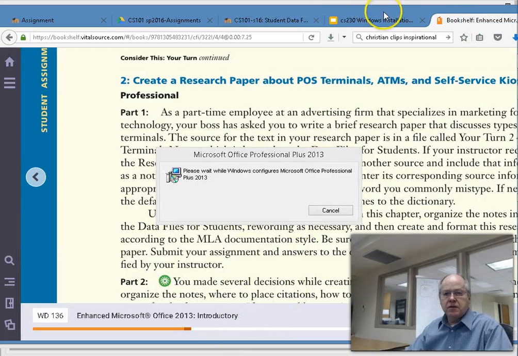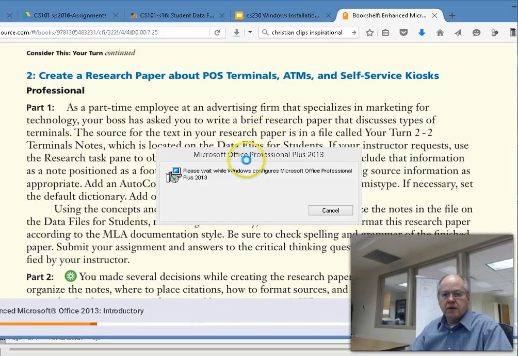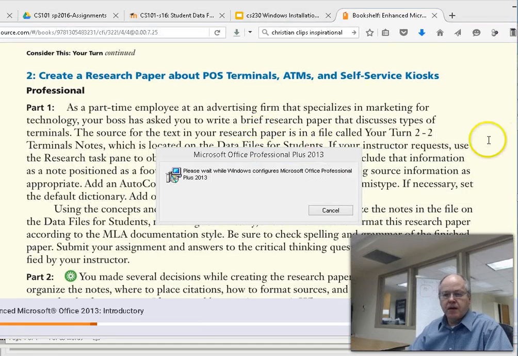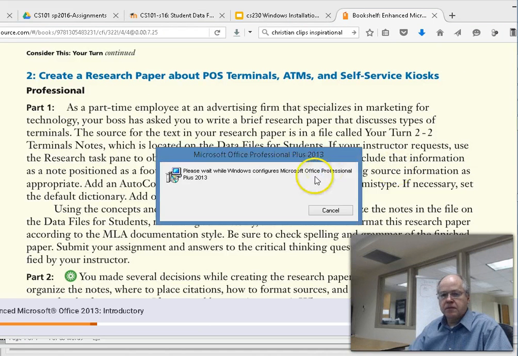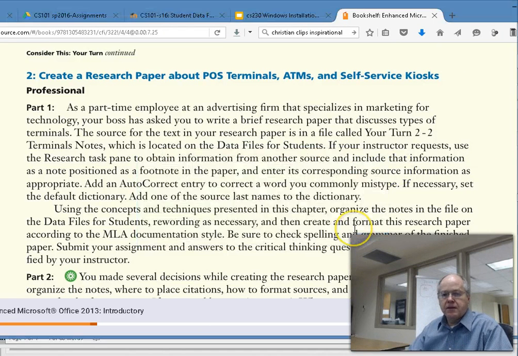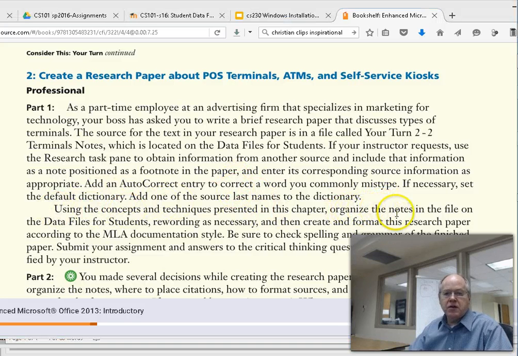And what I want you to do, see, it won't run 2013. What I want you to do is organize the notes in the file, rewording a few things if necessary, and format it as a research paper.